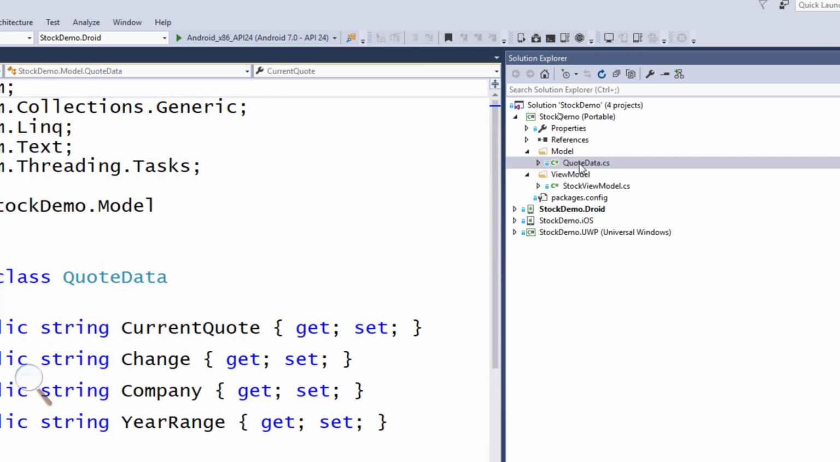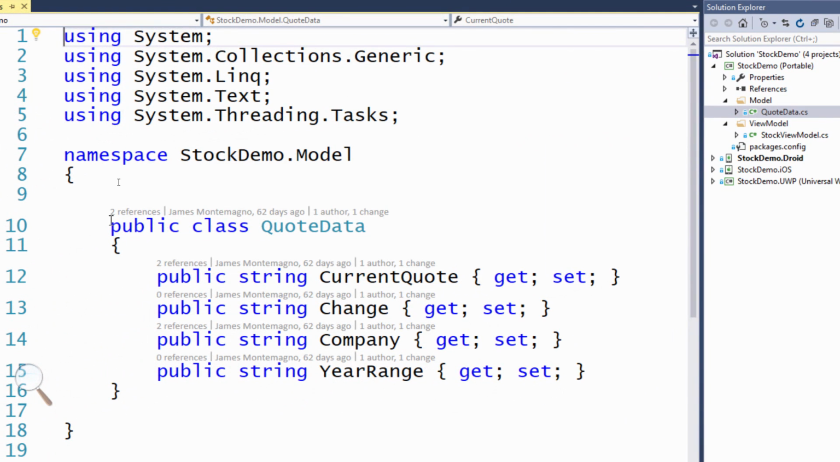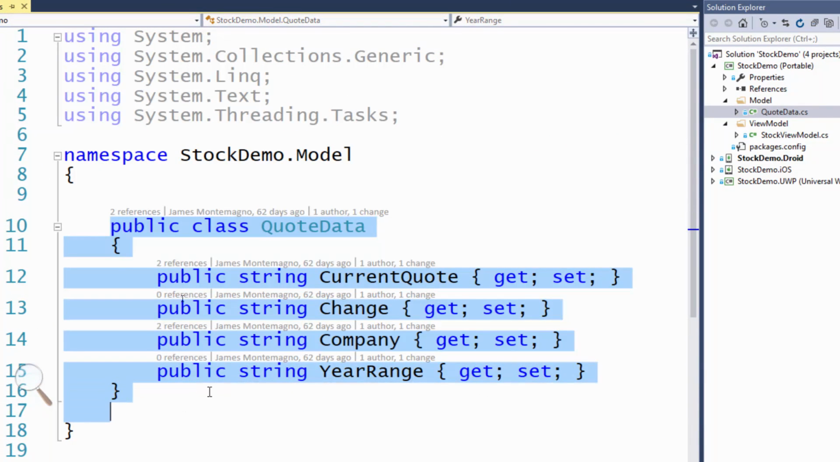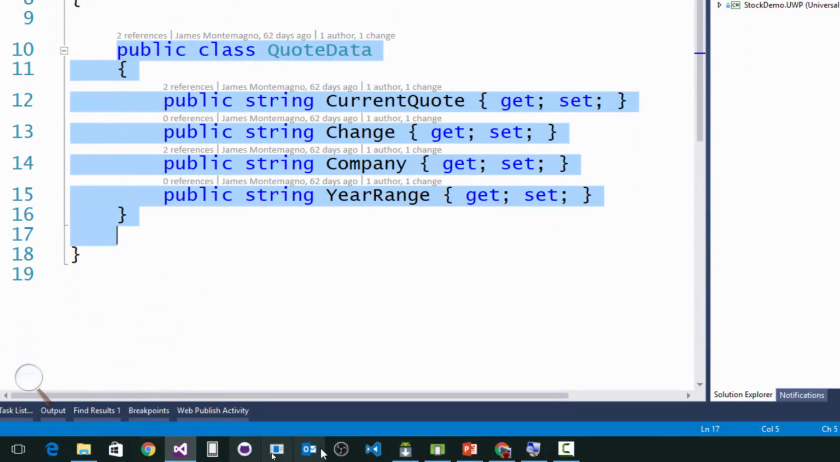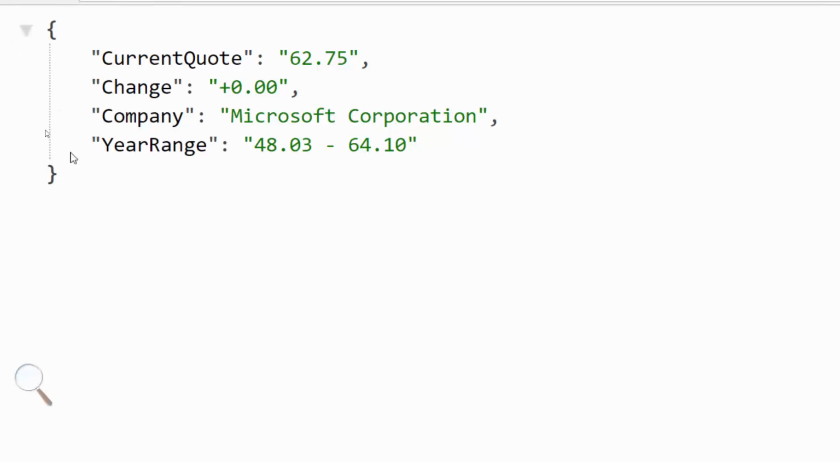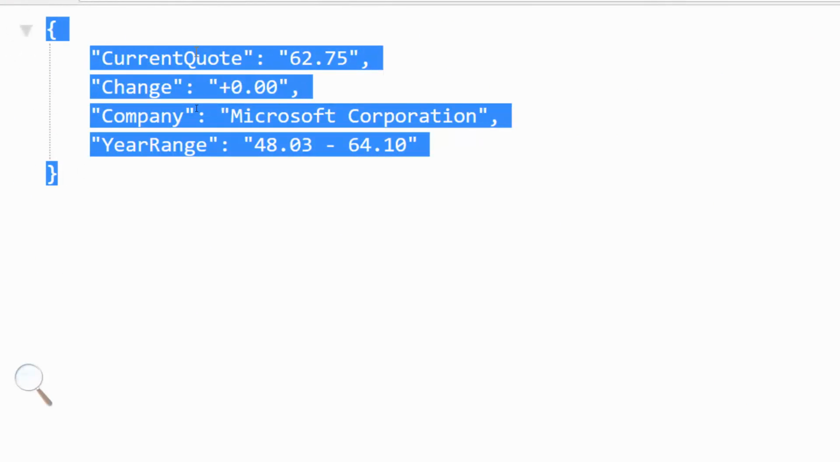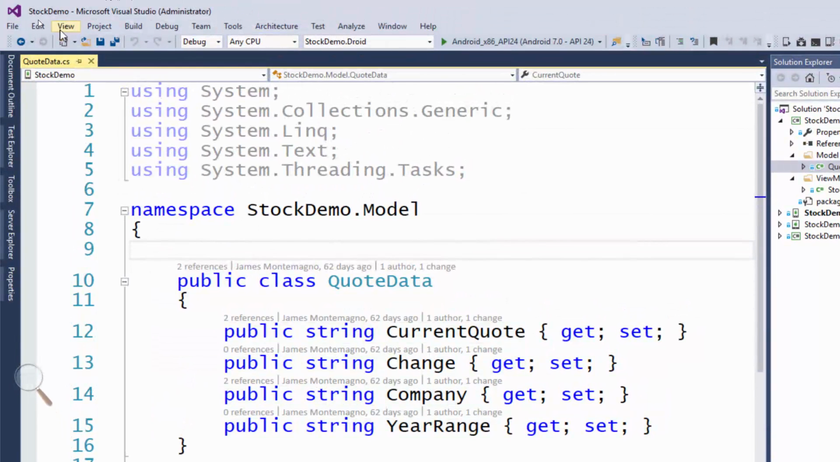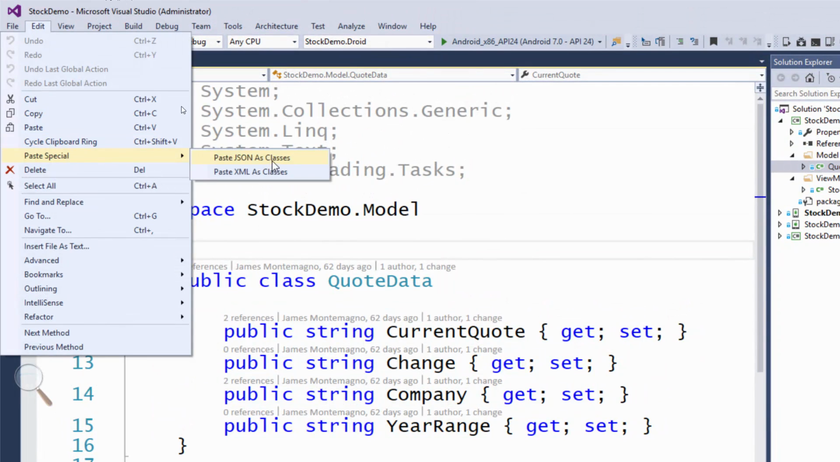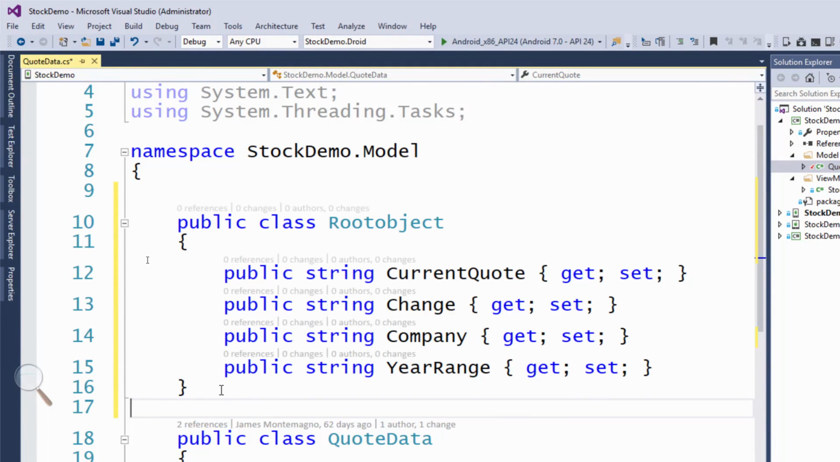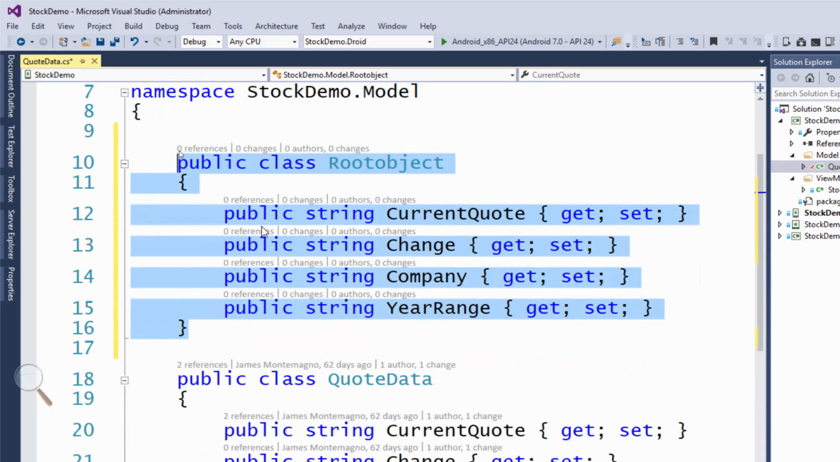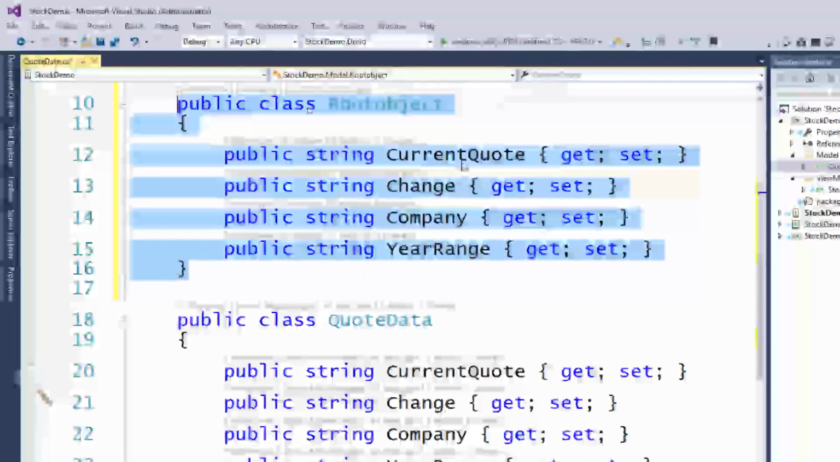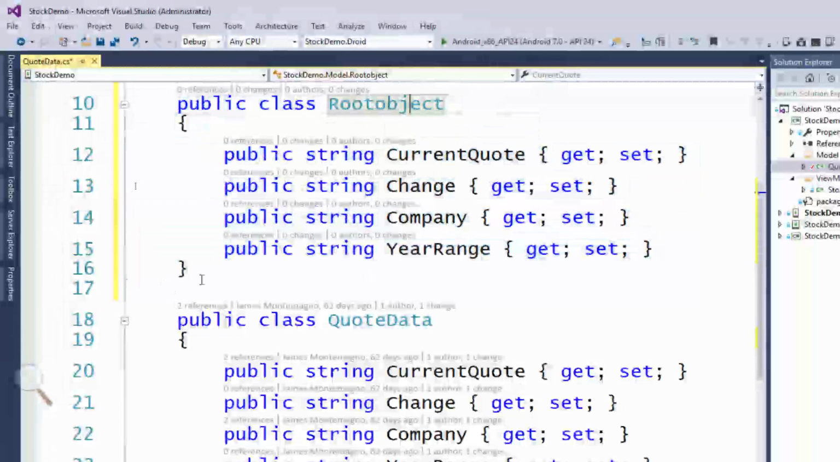So all of my shared logic will be here. So what I did here is I first created a model for that JSON that was coming back. So if I actually come down into my browser again, I can actually highlight this here. And how I created this is I went into Visual Studio and I did Edit, Paste Special, JSON as Classes, and it'll automatically create the class from the JSON for you. So I took this and then I just renamed it to QuoteData.